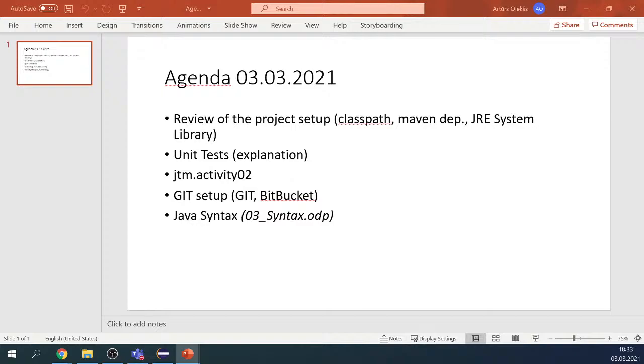One of these steps will also be the unit tests. We'll see what the unit tests are and how we can use them in our project. As a part of this, we will take a look at the second activity, 02, from the project. After that, we'll go through the Git setup.